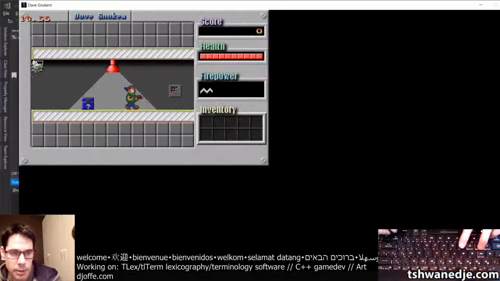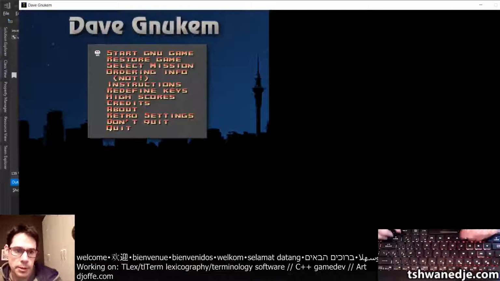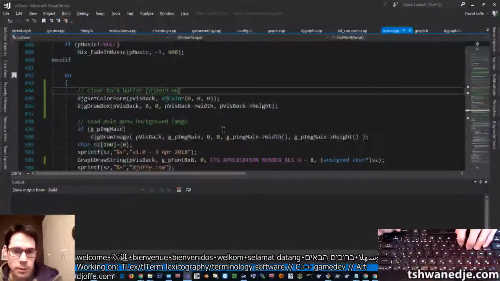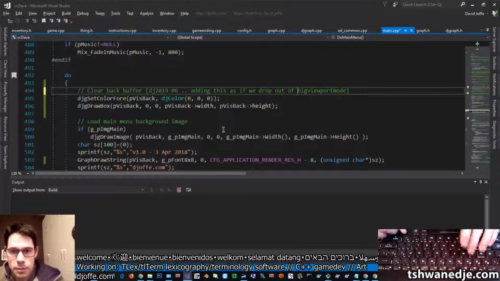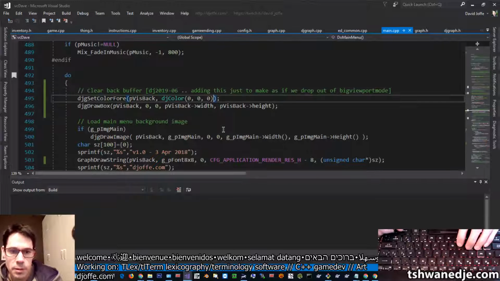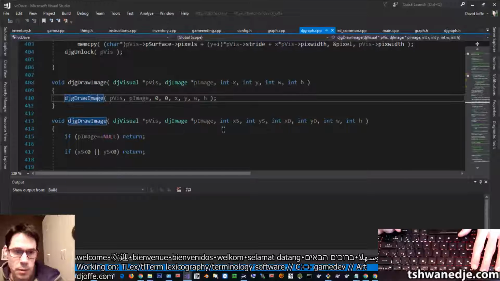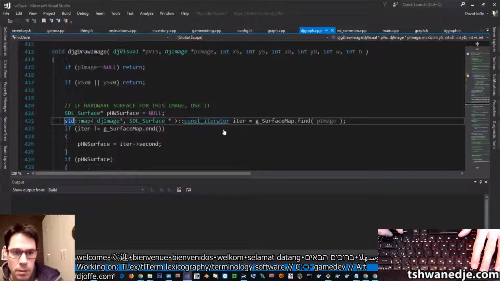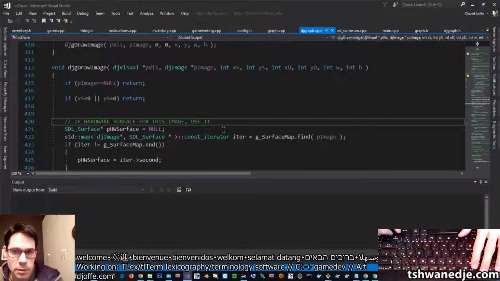The reason I added that clear is if we drop out of video. Clear buffer. And of course the main menu, this thing should actually draw scaled. This blit surface, this rect dest, rect source.